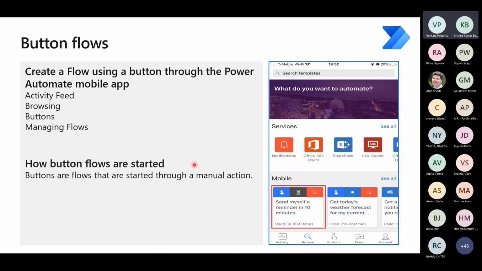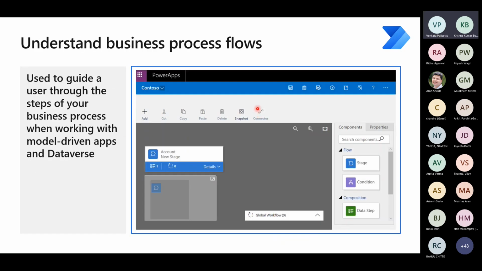And also, button flows are started with a manual action that you have to consider. And as I said, in cloud flows we have different flow types. One is the automated flow, which means it is triggered directly without manual intervention. The second one is through the button, the third is the business process flow, and also the schedule flow. Ideally we use business process flows in model driven apps in Dataverse.